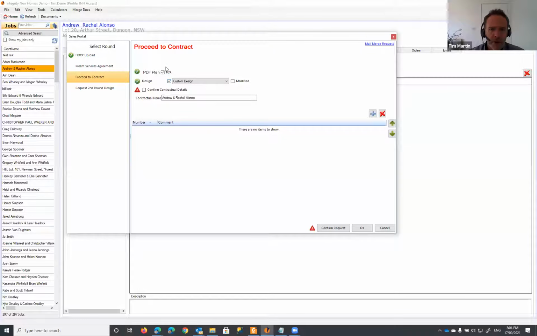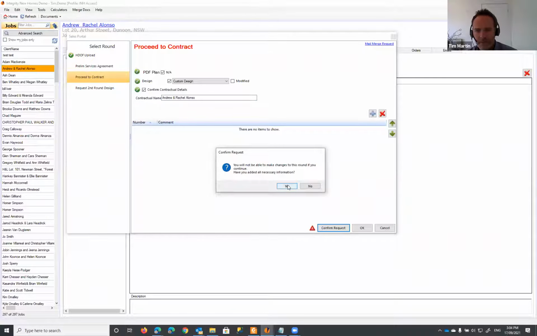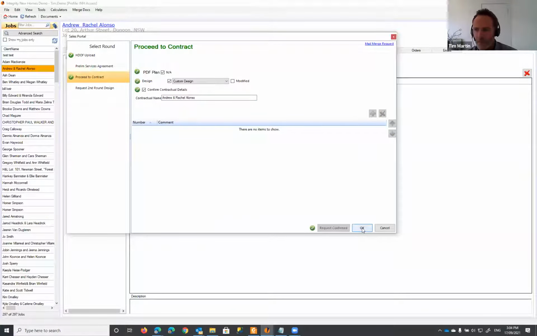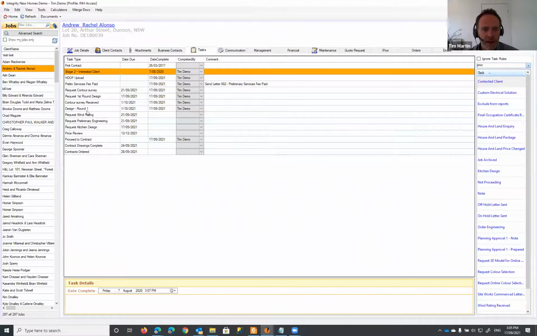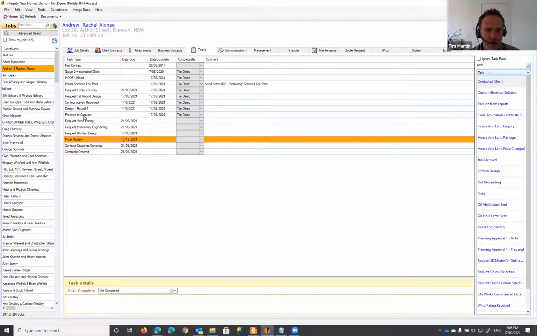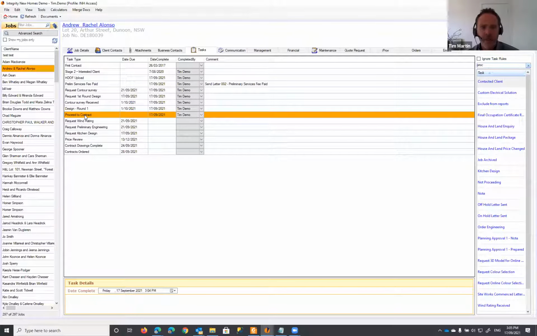So I'll just tick these boxes so we can get through this proceed to contract. Again, this is a point in time where you double check to make sure you've got the names of your clients correct here. And this is generally the salesperson in your business that would be confirming this. All right, so essentially what that has done is just popped in this task here, proceed to contract. It's just a bit of a note saying that the sales consultants acknowledge that they're ready to move forward with the contract.